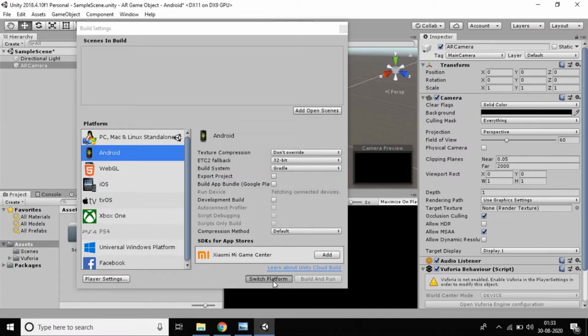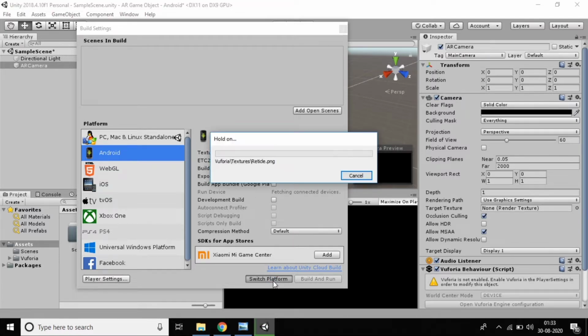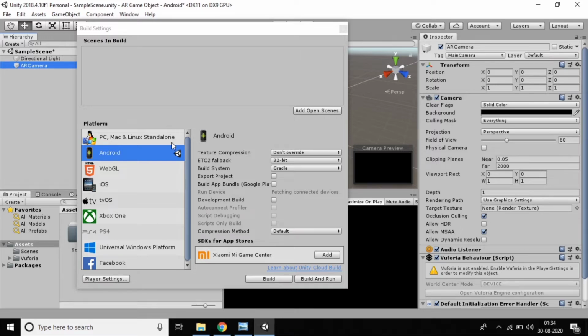After switching the platform to Android, we need to change the player settings also. It's very important, guys, while you're working with AR projects or VR projects, to change the player settings. It takes time to switch the platform from PC to Android. Just wait 2 minutes. You can observe the Unity symbol in Android. That means the platform switch was done.